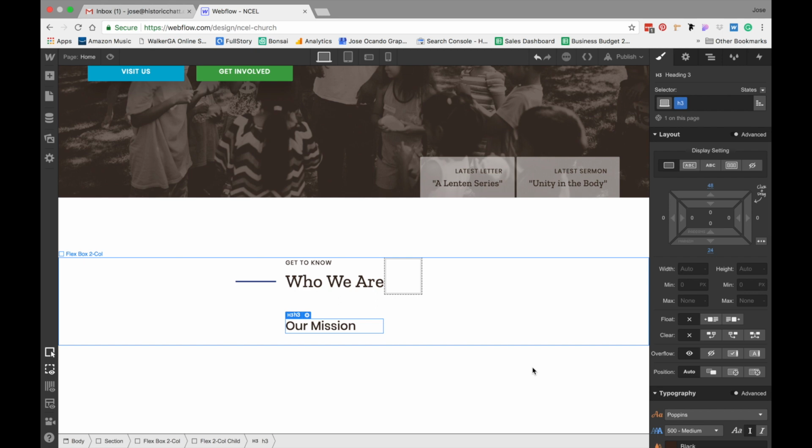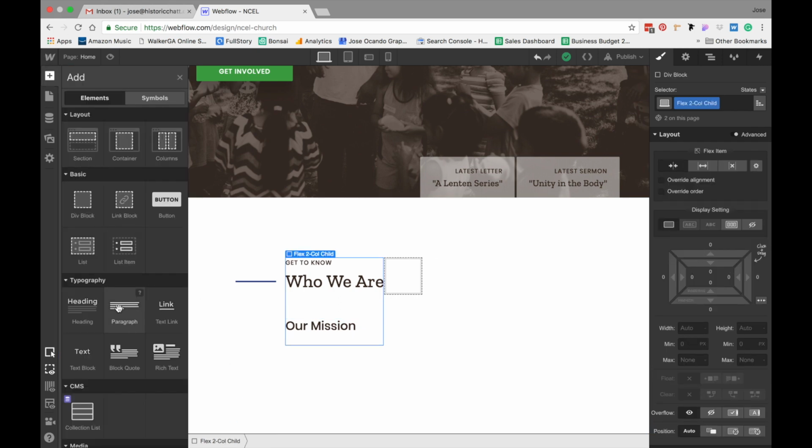I want to mention why I did 48 and 24 in a second here, but let me add my paragraph first. So going back to the column child, I'll add a paragraph.